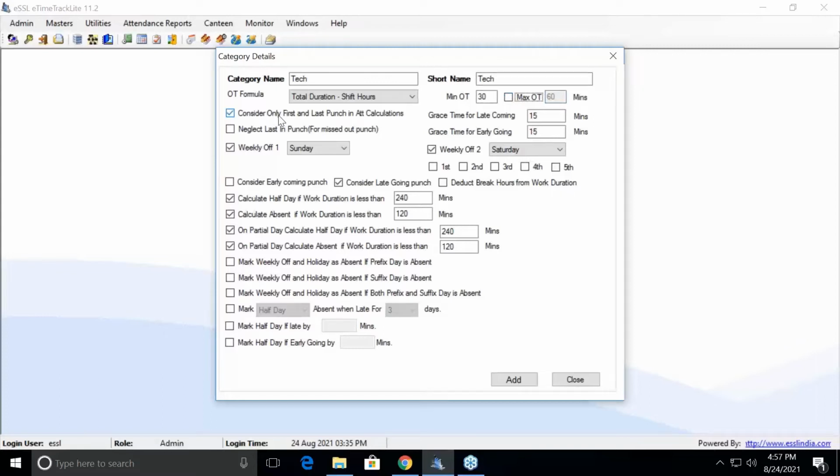Consider only first punch and the last punch in the attendance calculation. If you check this option, even if you are making multiple punches in between, only the first punch and the last punch will be considered for your reports. If you want to consider the in between punches, in that case you have to uncheck this option.